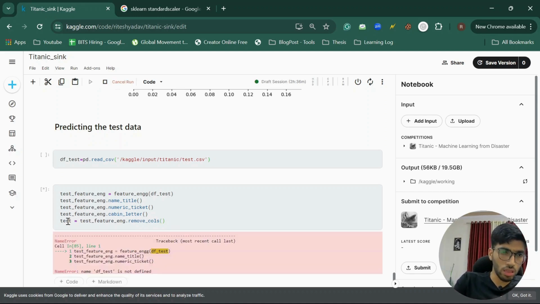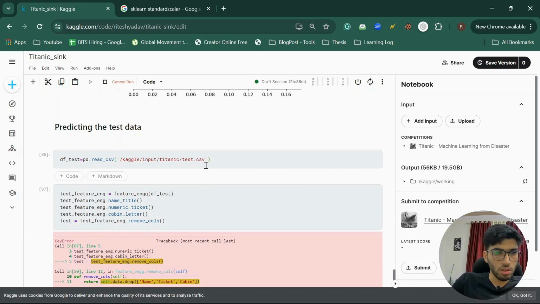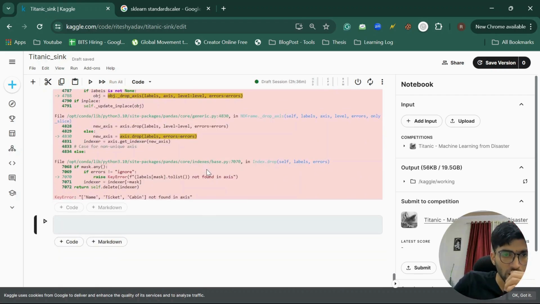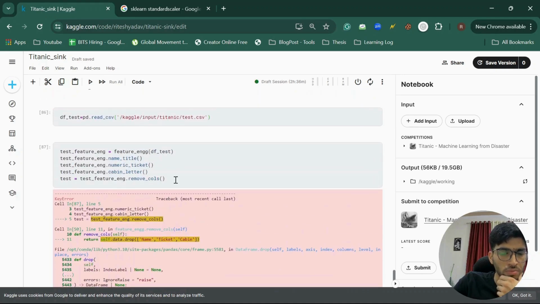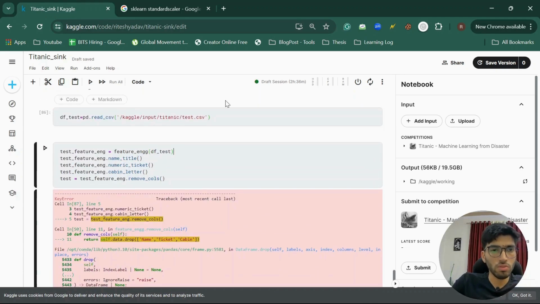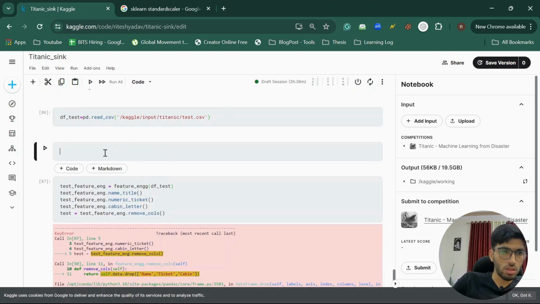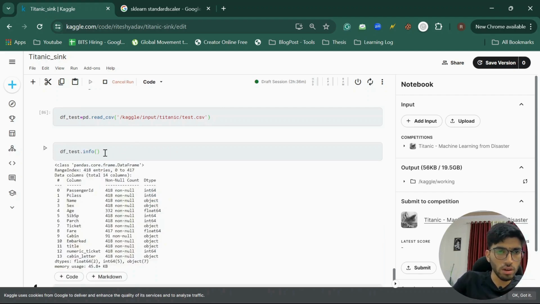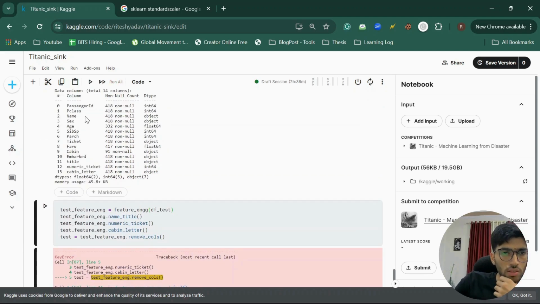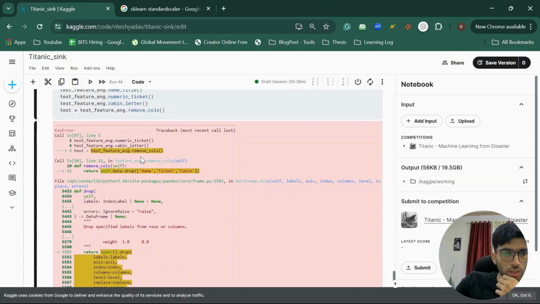Okay, so I think it should run. Apart from that, it doesn't know what is df test, and it says name, ticket, cabin not found in axis. So what did we do wrong? Let us just see what this dataset contains. It contains name, ticket as well.